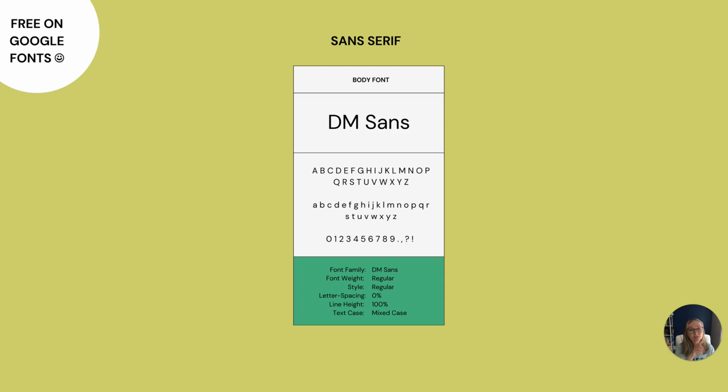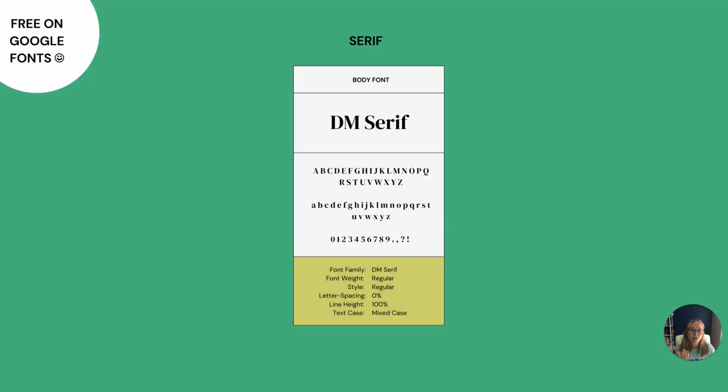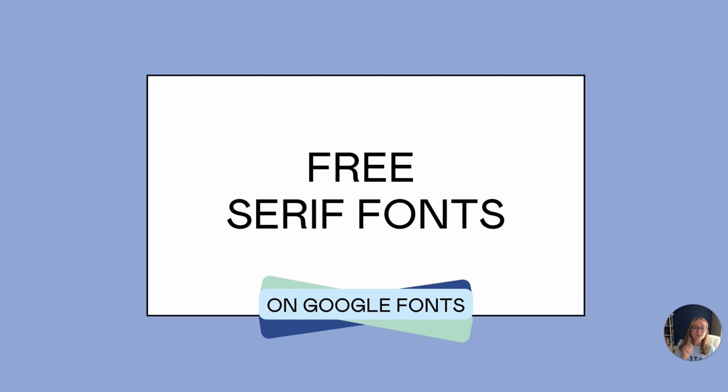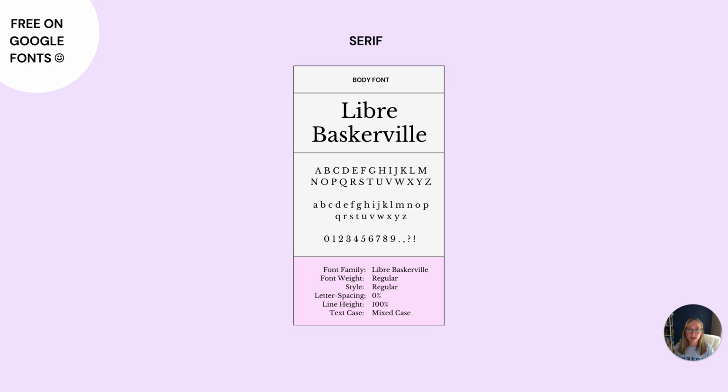But another reason I love DM Sans is because she has a sister, DM Serif. So you can use these two together to have a serif and a sans serif that go together, which I think is really fun. So now let's talk about some serif fonts, because sometimes a body font might be a serif. Serif body fonts, I will be honest, I choose a little bit less often. I like a sans serif body font, but I'm working mostly in the digital space, so maybe that's a preference. But I'm going to show you some great serif fonts and why they're great, and they're all free on Google.